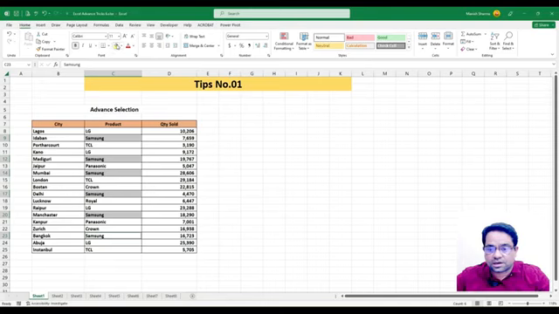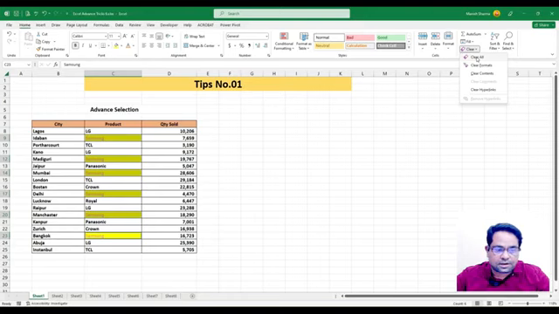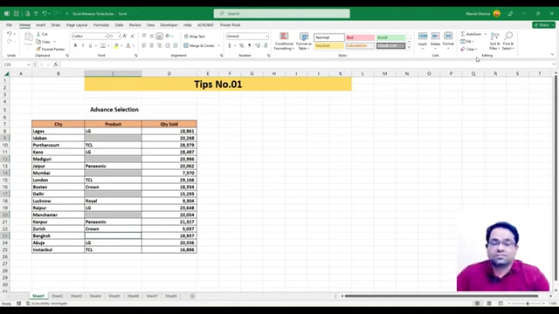You can change the color of the box, you can change the font color, any color you want to use. You can clear the data, clear all, anything you can do. But if you do it manually, it takes time. I hope you understand this.